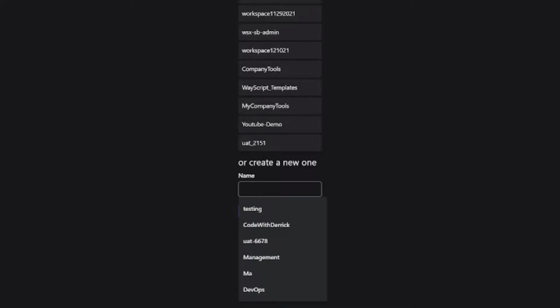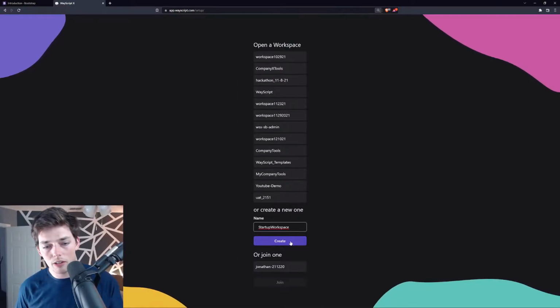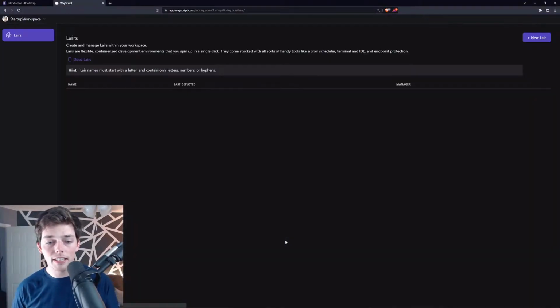In this example, we'll be creating a simple startup. So I'll say startup workspace, but you can name yours whatever you need. Once we have that, I'll click on create, and this will put us inside of our workspace.